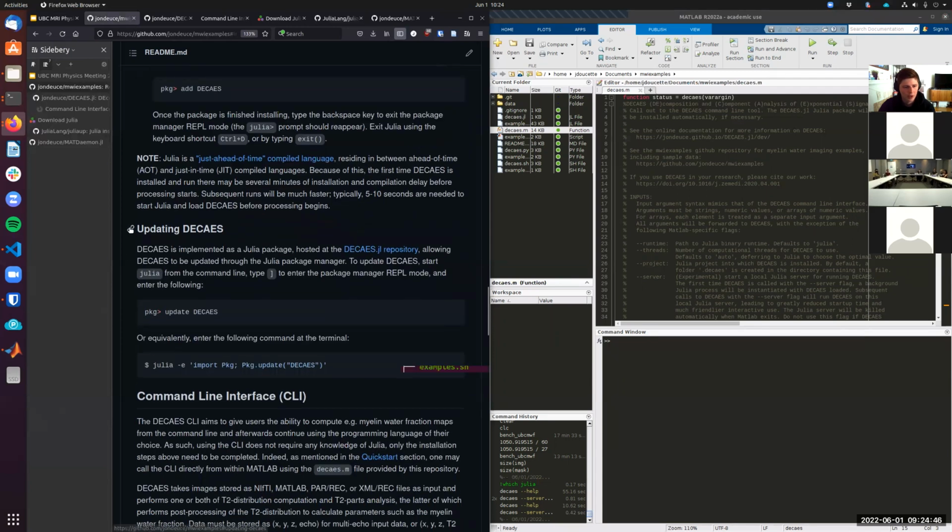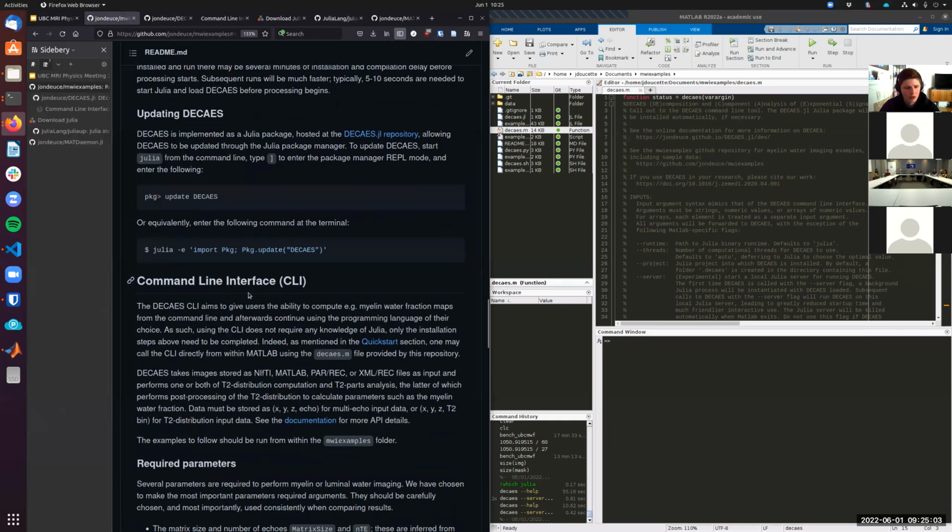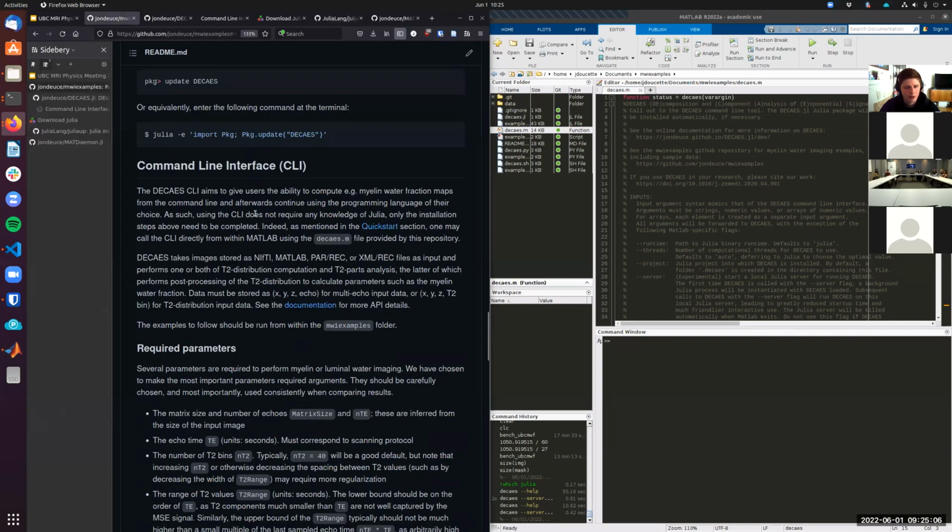Updating decaes is something you'll have to do from time to time, but probably it's been stable for a while, so it's not too important, but it's just a regular Julia package. You just update the dependency in the Julia package manager, and I'll show you how to do this kind of thing when we get to the command line interface later. So, all right, now we're getting to the examples.